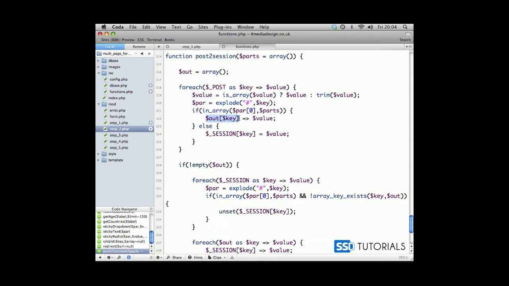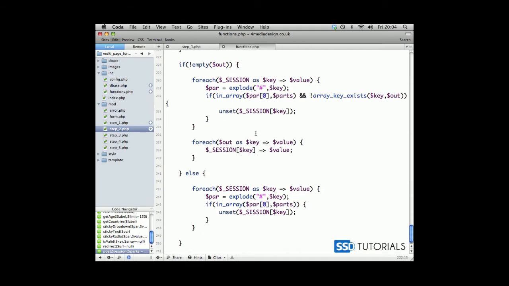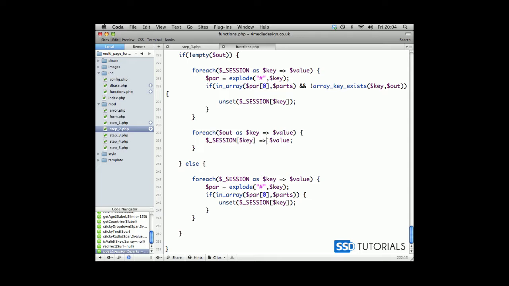We've got out, we put in the key and value into the out array. This should not be done as equal and this arrow, just equal. And the same mistake is here in the second for each loop, sorry, third for each loop. We have to make it just assigning the value. It's not really distributing the key between the value, it's assigning the value to the key. So once we've done these changes, we can move to the next step.